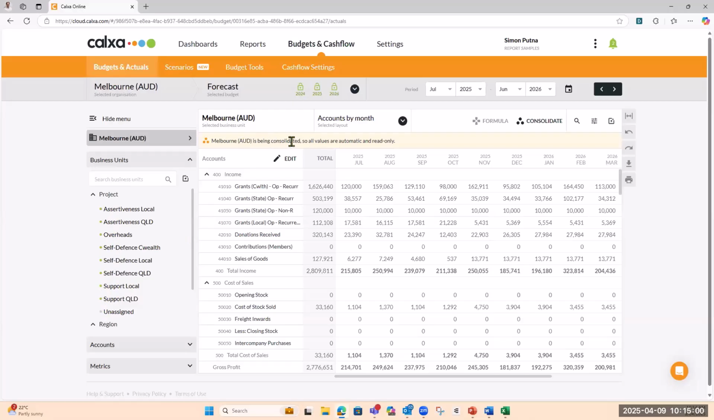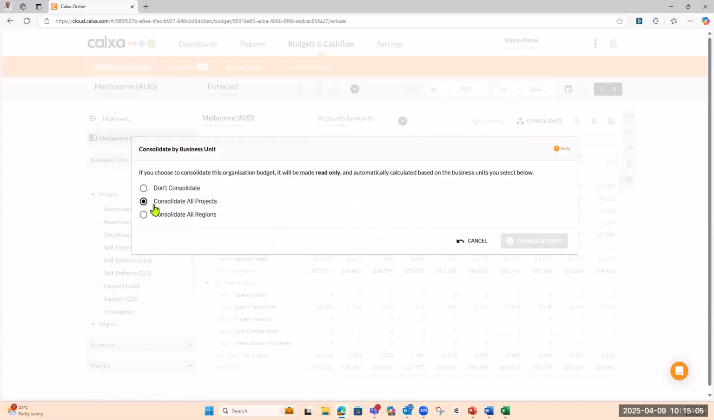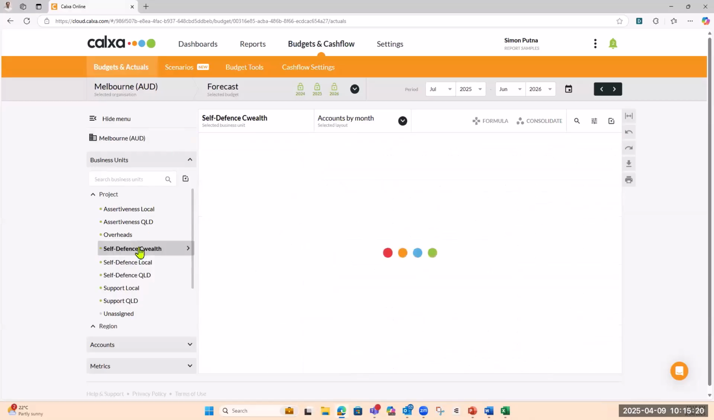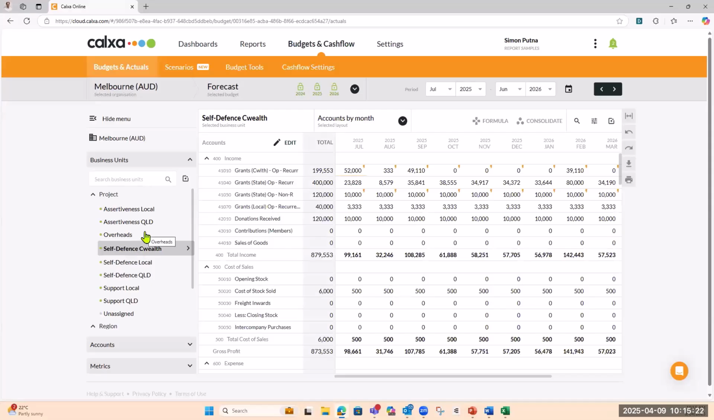Being consolidated is what I've told Calxa to do: add up all of my projects and give me my organization. So I'm doing my budgets by individual business unit, and it's adding it up to give me my consolidated report for my organization. Let's have a look at the budget for one of my business units in here so we can actually work on those and see what it's doing.